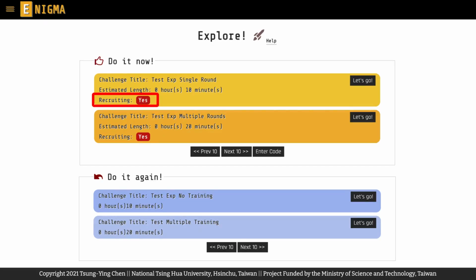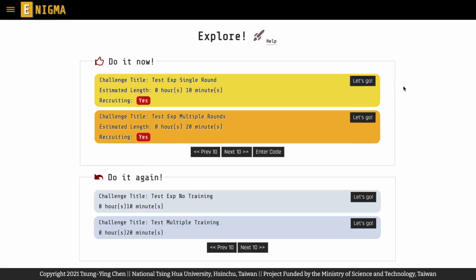The recruiting information is not presented for Do It Again challenges, since whether the experimenters are done or not, your participation will not be recruited for their research use. Now, if you have decided which challenge to participate in, just click the Let's Go button to dive into a language learning challenge.